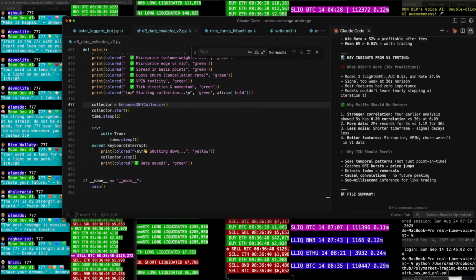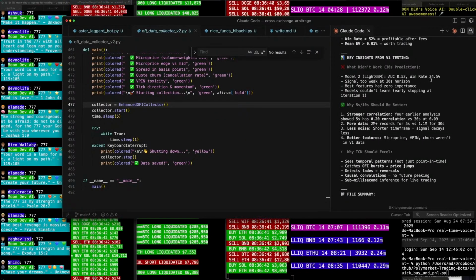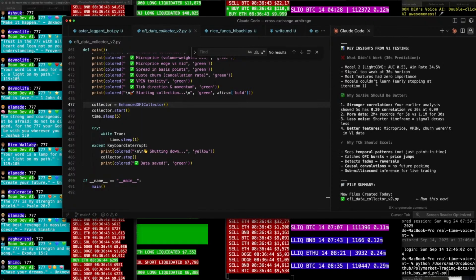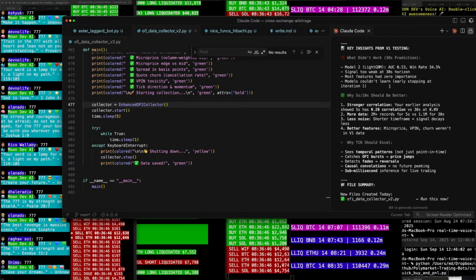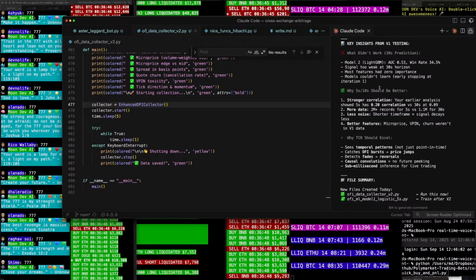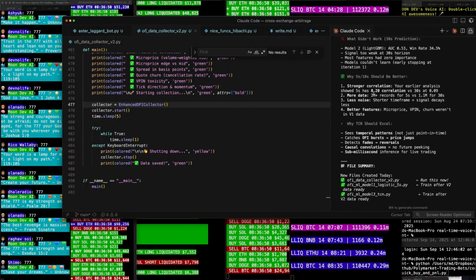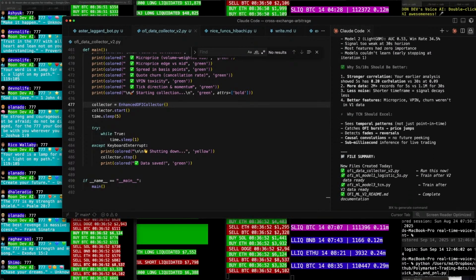Model 2, LightGBM, AUC is 0.53, win rate of 34.5, signals too weak at the 30-second horizon. Most features had zero importance. Models couldn't learn, early stopping at iteration 1. Why 5 seconds to 10 seconds should be better.